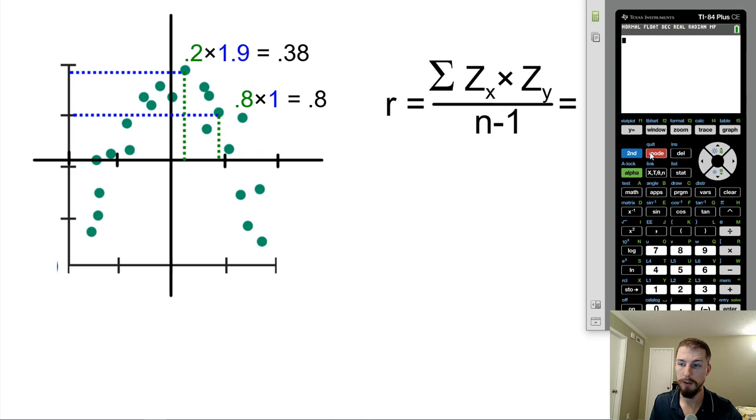So I'm going to quit out to the home screen, and I'm going to go to second stat, which is the list option. I'm not going to go to options, but I'm actually going to go to the math operations, and the math operation I want to use is the sum. I'm going to do the sum of list 5. Oh, this is so cool. And that's the sum of the product of the z-scores, which is this part right here. The sum of the products of list 3 times list 4, that whole thing right there.